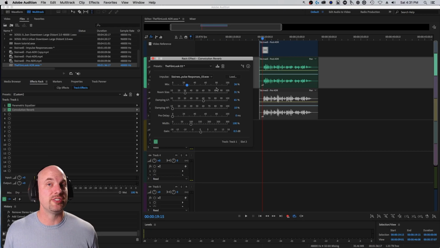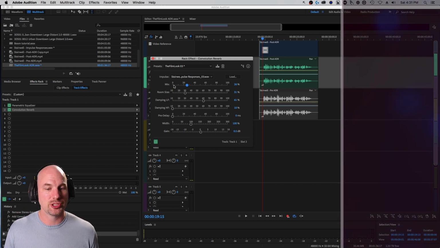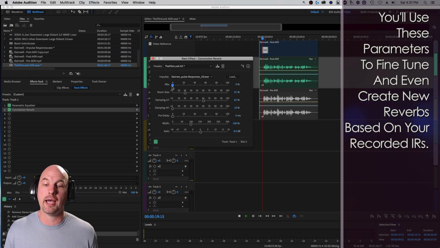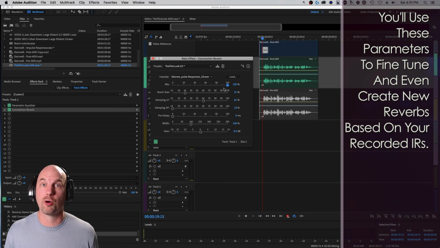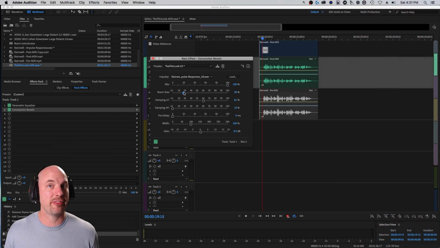So let's just go over what these settings do. They don't change your impulse response, but the convolution reverb does alter how it sounds based on these incredible parameters. So mix basically takes you from all dry, the stairwell at the back, just the way you had it originally, to all wet, the stairwell at 100% underwater. The room size determines mathematically how big that room is, even though it's using your fixed impulse response.